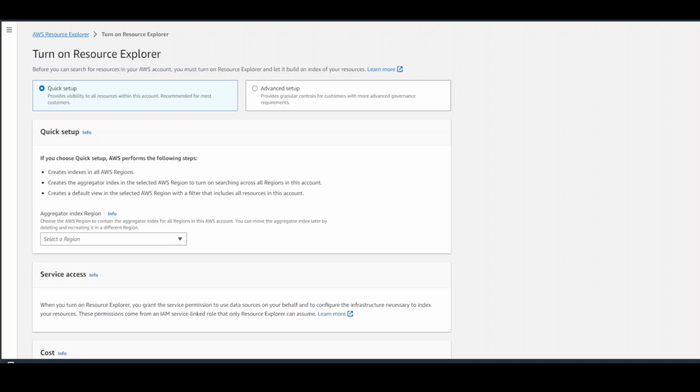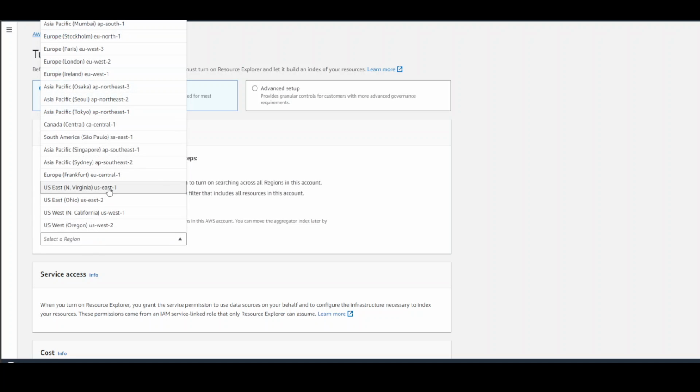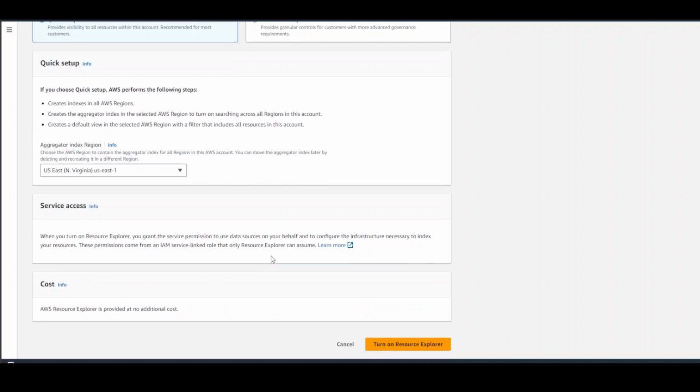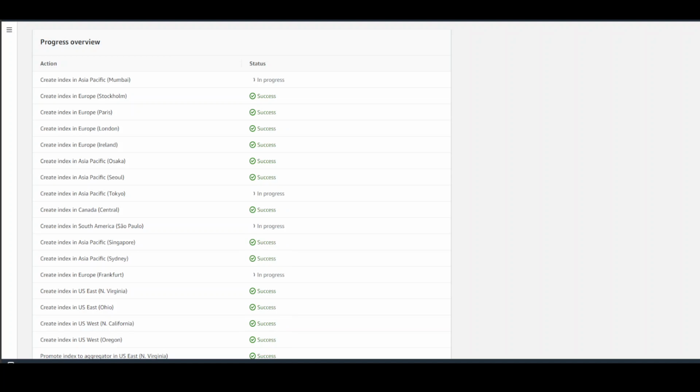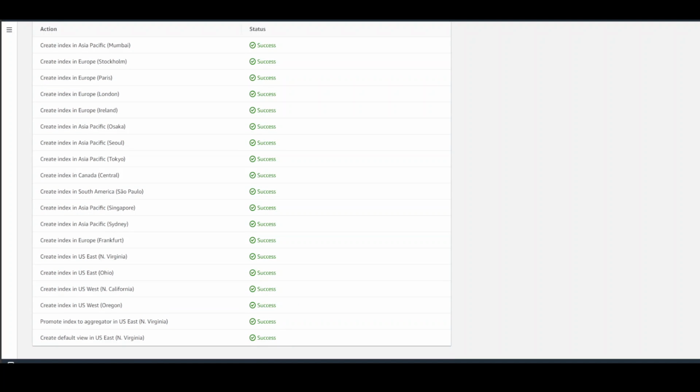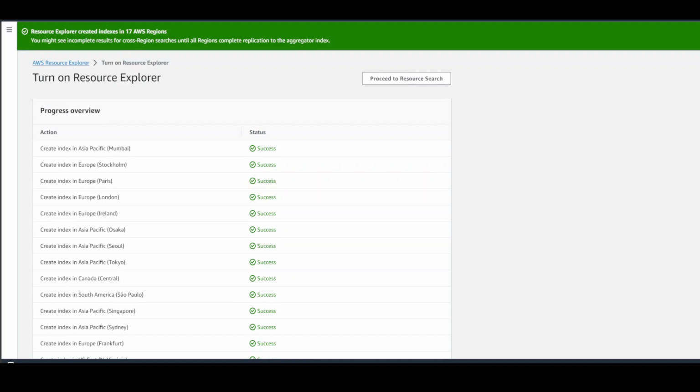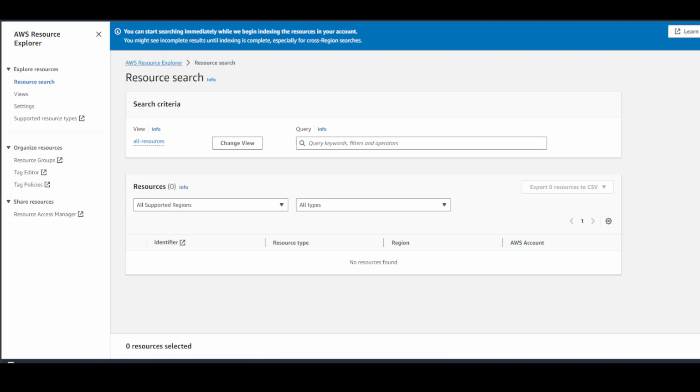On the next screen, select your region. You can do the advanced setup, but let's go with a quick setup. In the region, I'm just going to select the US East one, and then another good thing is that it is free, and then click on Turn on Resource Explorer. Once you do that, it is going to create an index or your default view in all the regions. That is done, and then all you need to do is proceed to resource search.